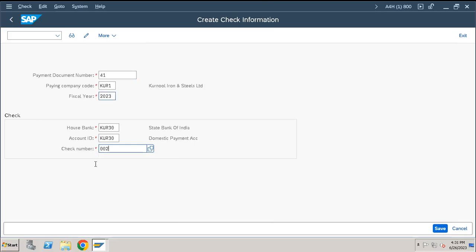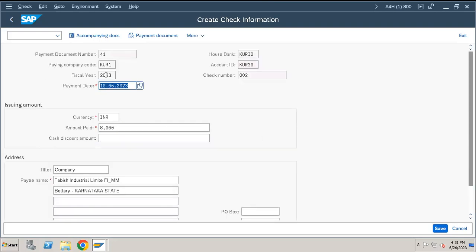Against which document number is check number 002 issued? Against document number 41. Document number 41 is used for making payment to a vendor, Tabish Industrial Limited. Click on enter. See, all this is coming here: 41 document number, company code, fiscal year, payment date, INR 8,000. Did we give any amount here? No. Automatically, based on the document number, it is picking the amount from the document and showing it here.